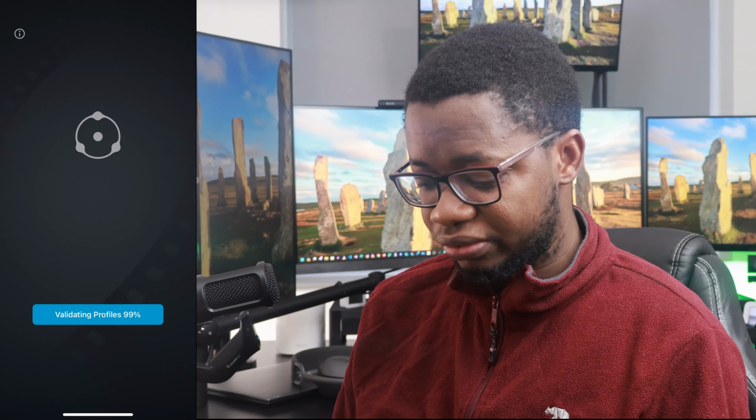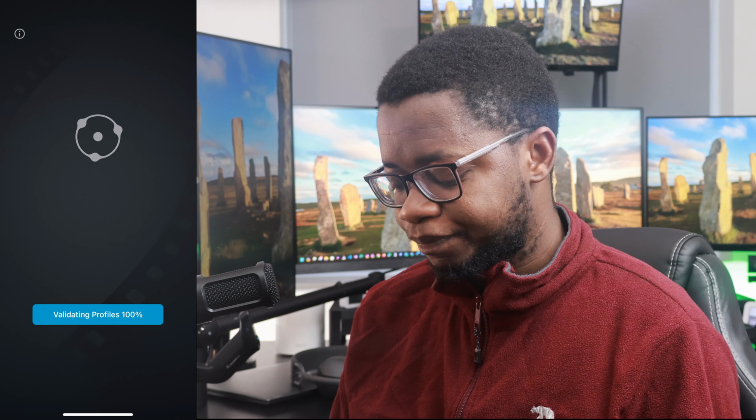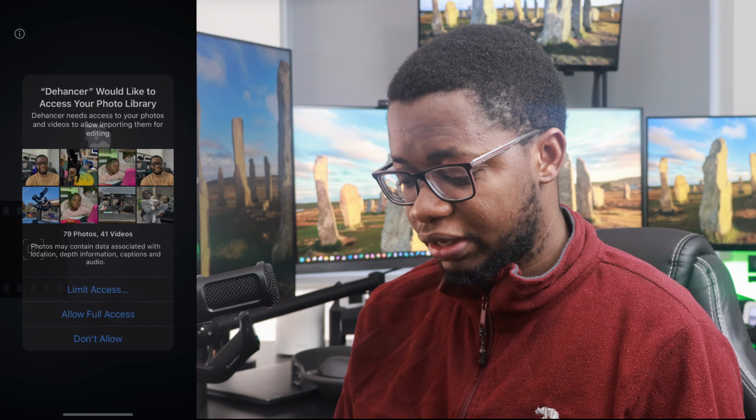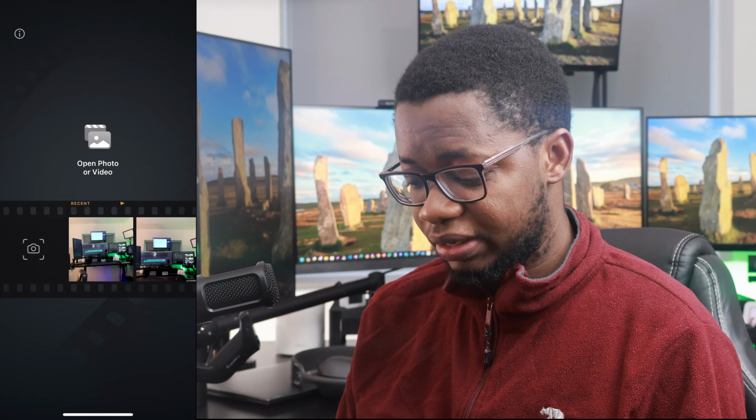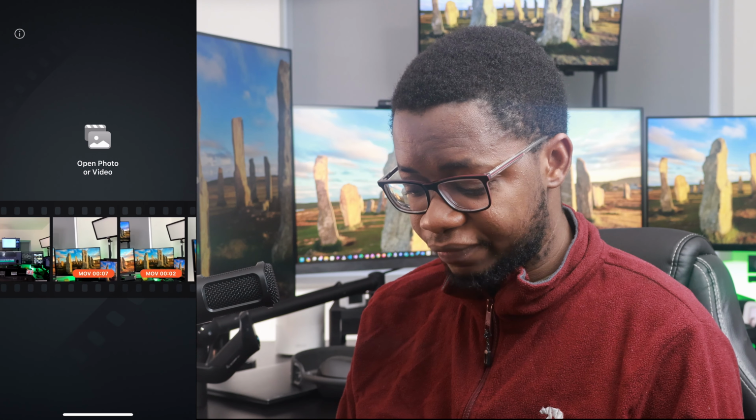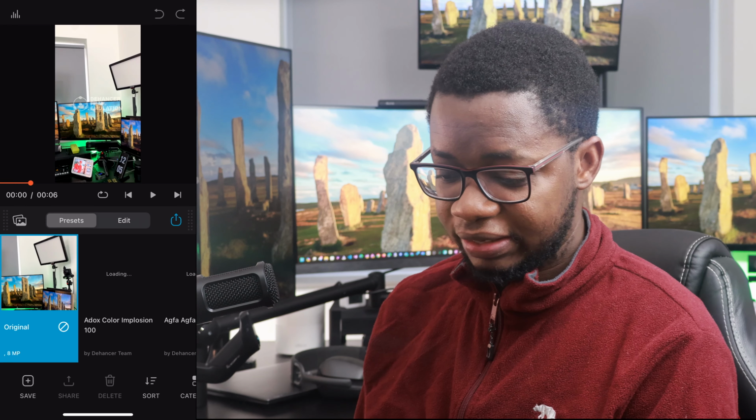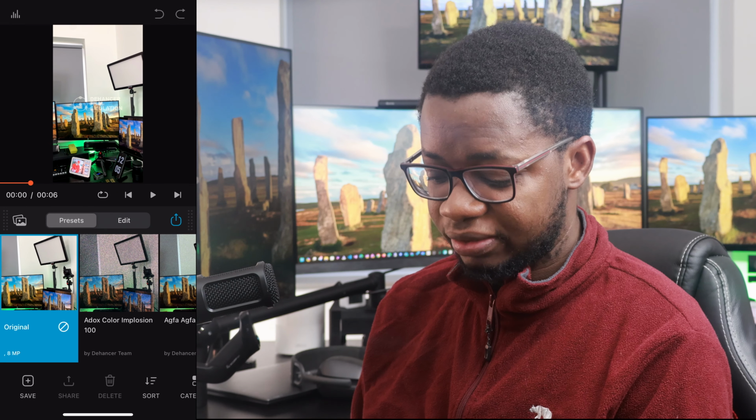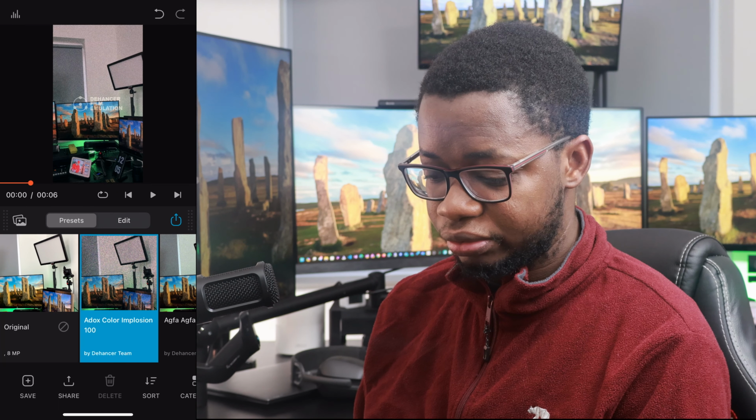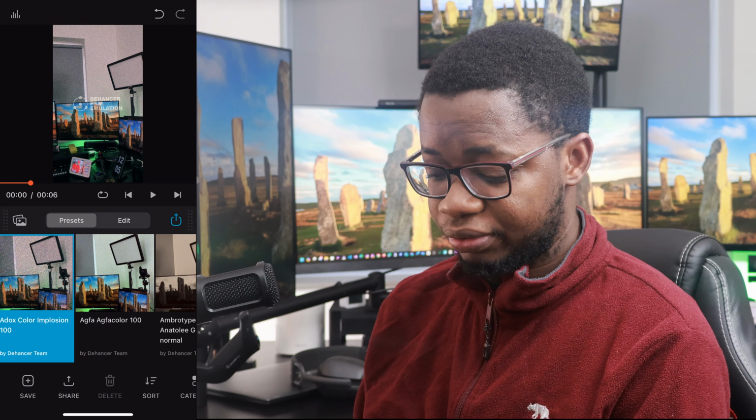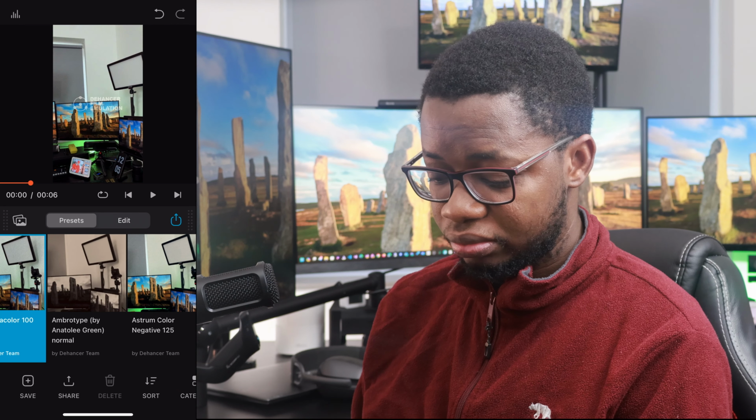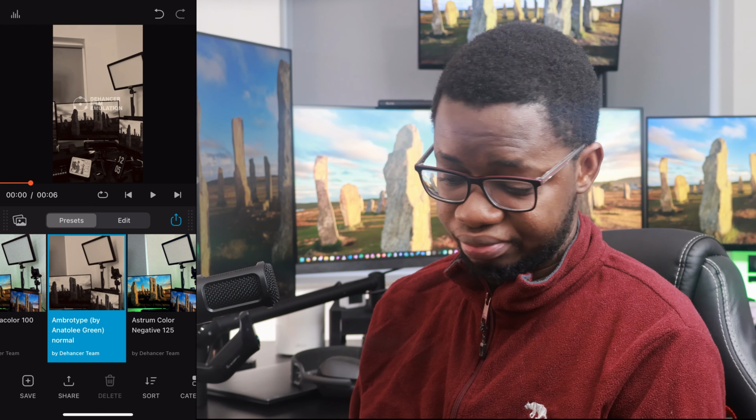So profiles downloaded, just validating now. And allow full access to my library, and then I can choose one of my video footage. I'll pick this one out, and then I can start just adding effects right out of the box. Color implosion, you can see that right out of the box. Agfa color, abro type, green normal.